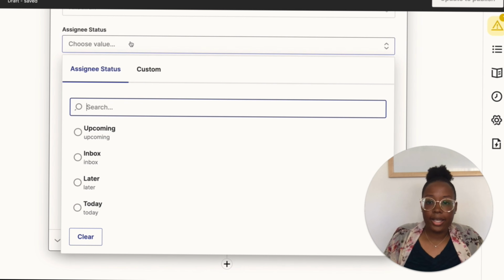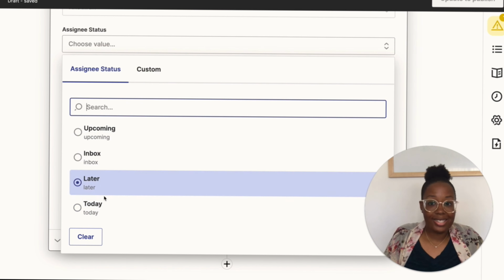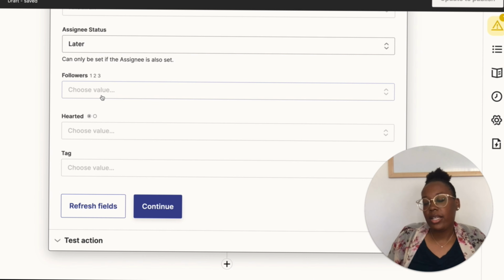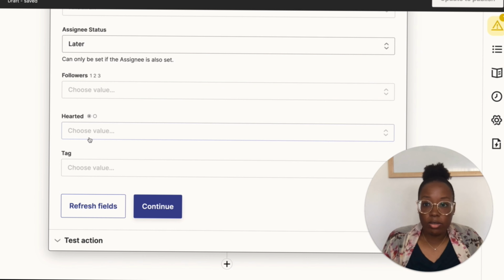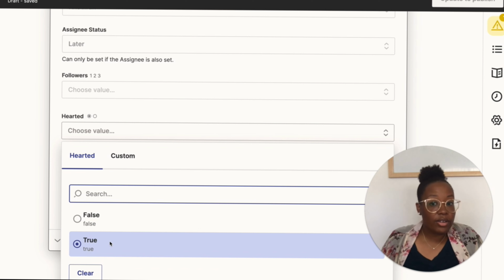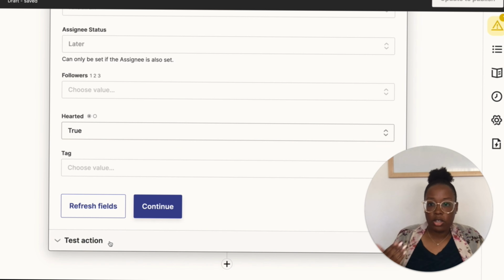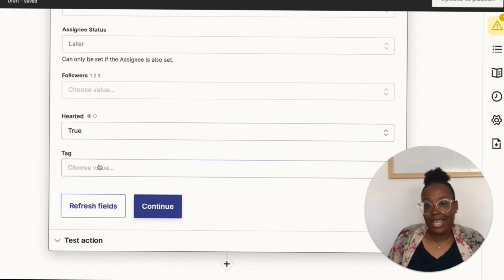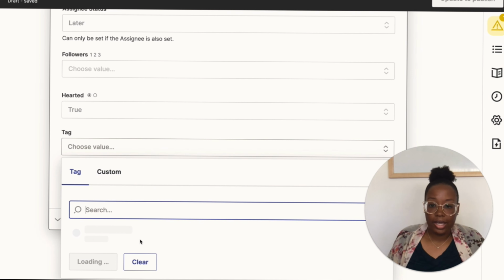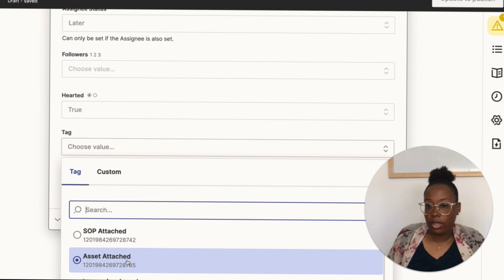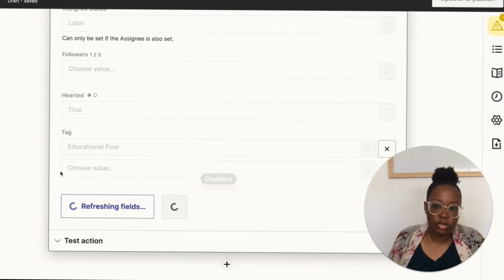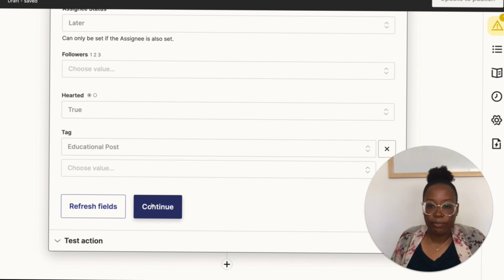If you want to have somebody have a status, you can say, okay, put it in as a later status. If you want any other people to follow it, you can. If you want this to be a hearted task, which means it's really watched, you can put true. And if you want to tag this any type of way based on any tags that you already have in Asana, you can. So for me, I'll put, let's see, educational post, just for the purpose of this video.